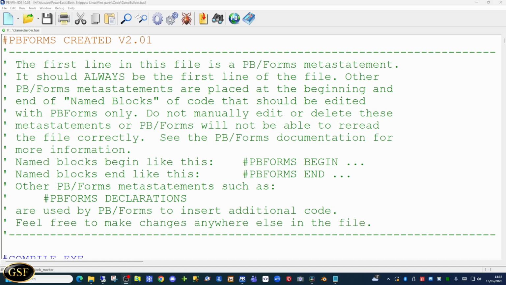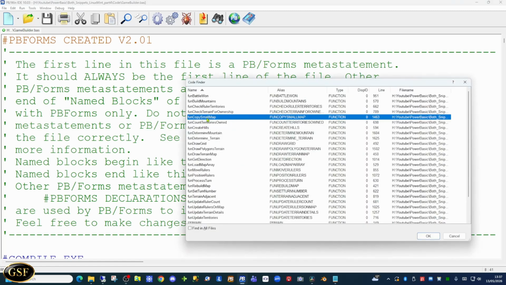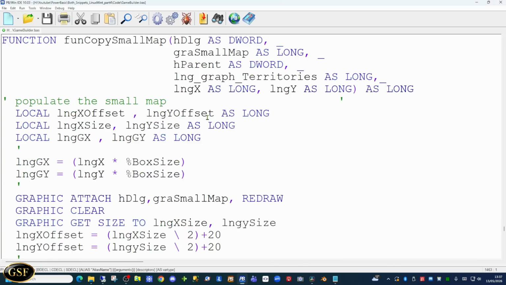Firstly, we're going to look at the copying of the small map. There is a function called copy small map, which, as the name suggests, is the function that copies the small map from the first window, the primary window, to our terrain window. And if we look in here, we're passing a number of parameters to this function. Firstly, the handle of the dialog. This is the handle of the terrain dialog.